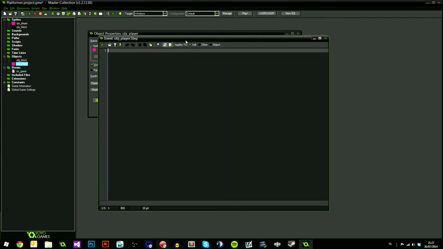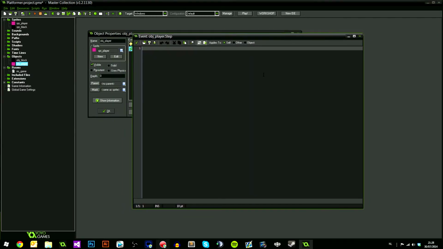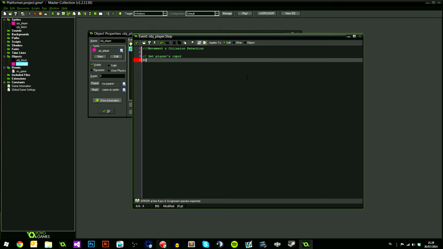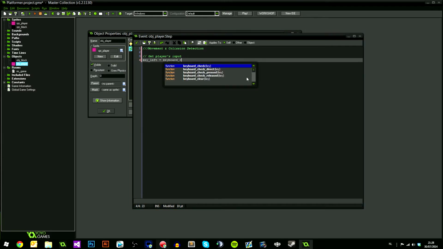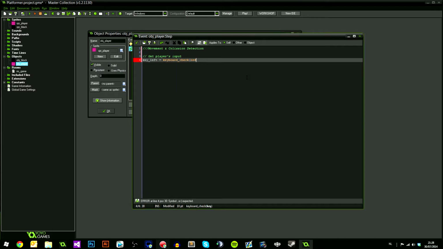Anyways, let's add a step event and drag in a code block, and this is going to be our movement and collision detection code block. First thing we're going to do is get the player's input. So basically I'll just type these out real quick and explain to you what they do after I'm done typing. keyboard_check(ord("Q")).